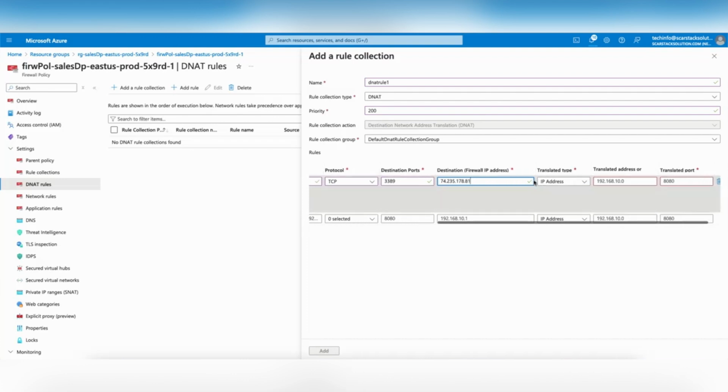Next, for the translated type, I'm going to leave that as IP address too, because we're going to provide an IP here. Now, the translated address, or the IP address we're going to be using over here, is our virtual machine's private IP address. This IP address can be retrieved from your virtual machine's landing page or overview page. If you scroll down a bit, you will see it. It can also be retrieved under the network settings left menu navigation of your virtual machine. Once you click on network settings and the page loads up, you'll be able to see your private IP address for your virtual machine.